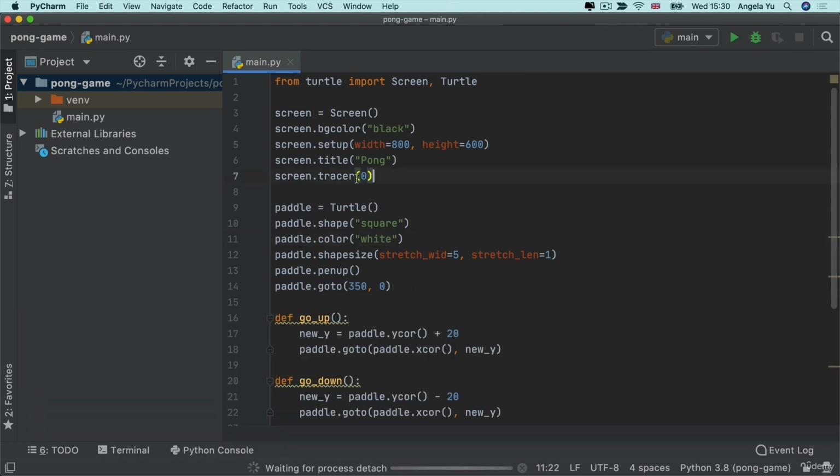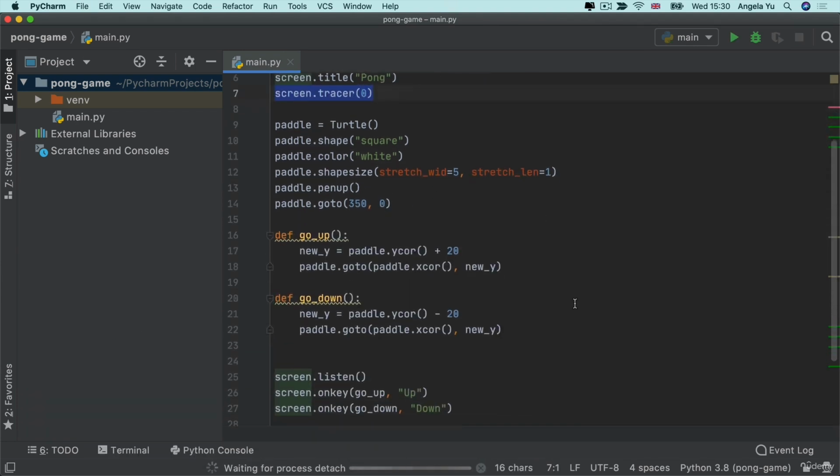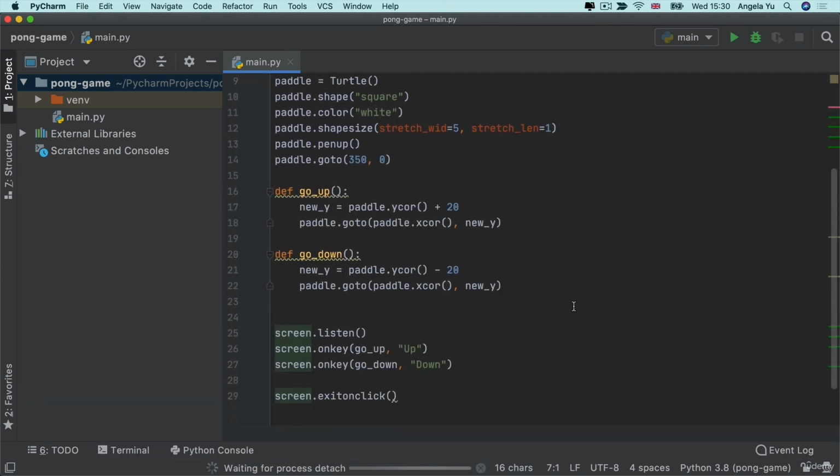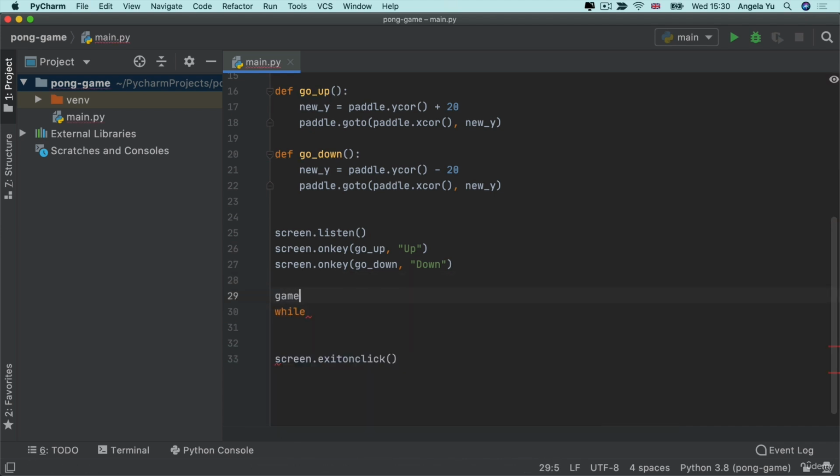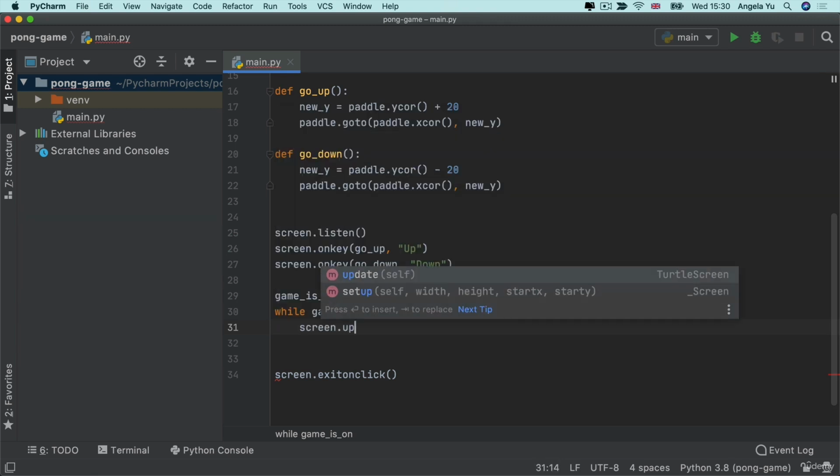Remember that when you turn off the animation, you have to manually update the screen and refresh it every single time. To do that, we'll need some sort of a while loop. And the while loop is going to check for some sort of variable. So let's create a variable called GameIsOn and set it to true. And while the game is on, then we're going to call screen.update.